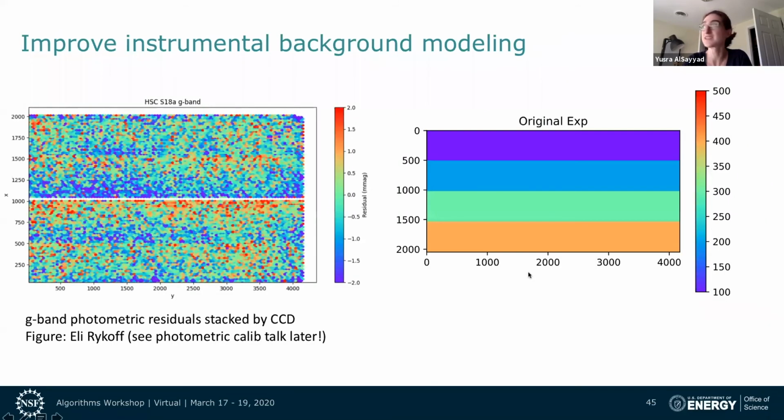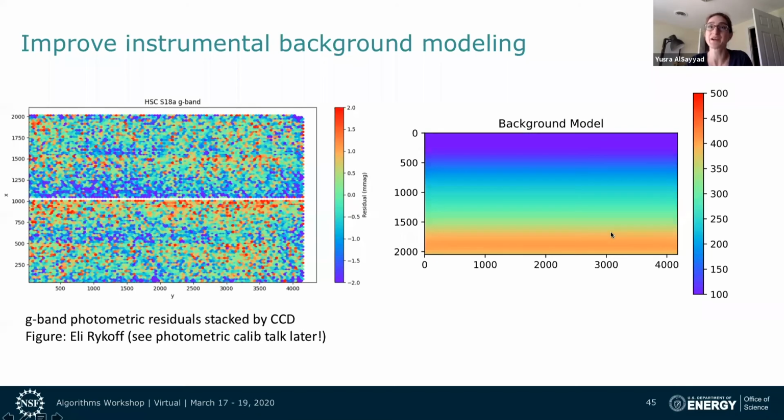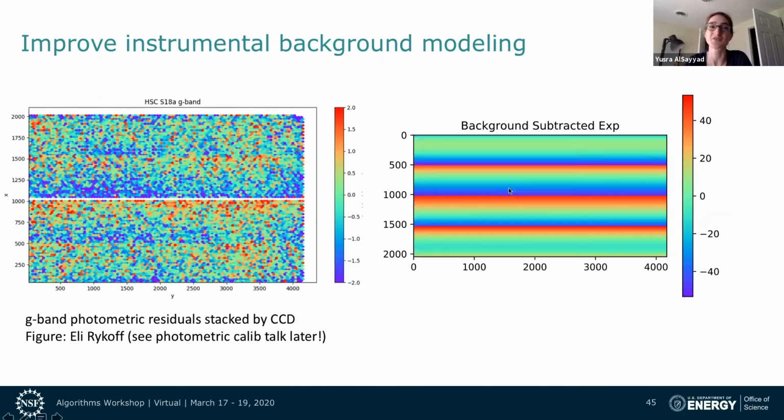And I mentioned at the beginning that this is causing an imprint in the residuals of our photometric calibration. So Eli's residuals show this pattern. You see these ramps, and these follow naturally from offsets in a background if you're doing per CCD background subtraction. Just as an example, if you have an original post-ISR CCD exposure with offsets in the amps, and you try to model this background with a 6th order Chebyshev polynomial and subtract this background model from this image, you're going to get this background subtracted image with ramps, which is exactly what we see in these residuals. So this is something that we want to fix for photometric calibration.